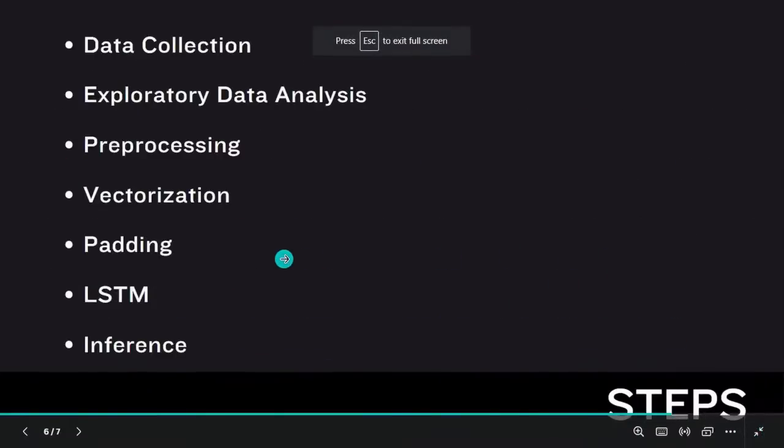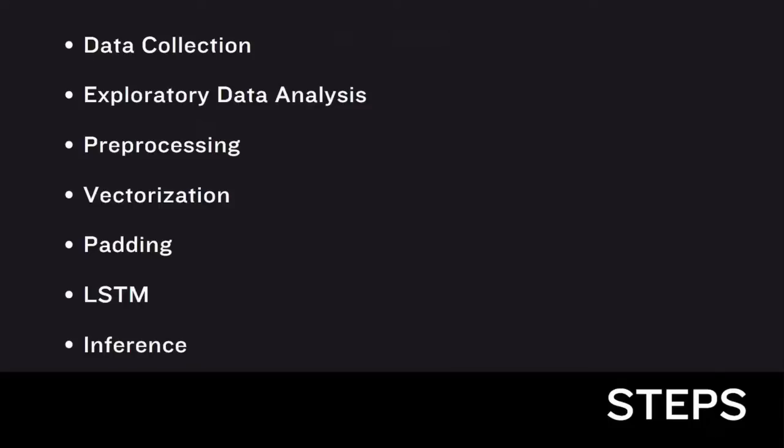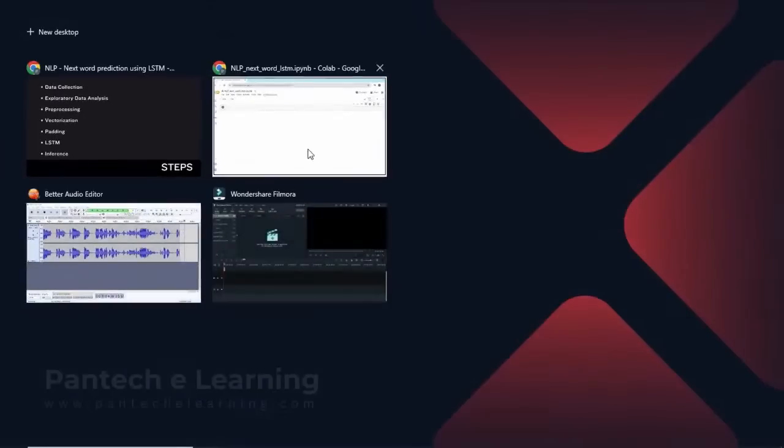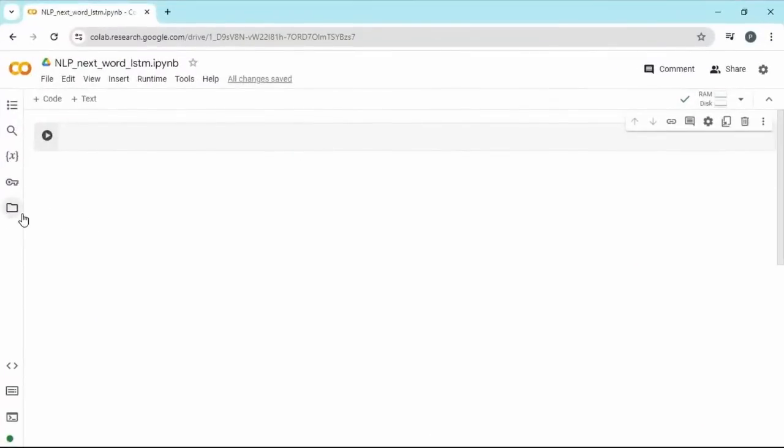The steps which we will be following in this will be data collection, exploratory data analysis, pre-processing, vectorization, padding, LSTM, and then inference as well. These are the steps, and let us kickstart now by going into our Google Colab, where first let us load the data set.